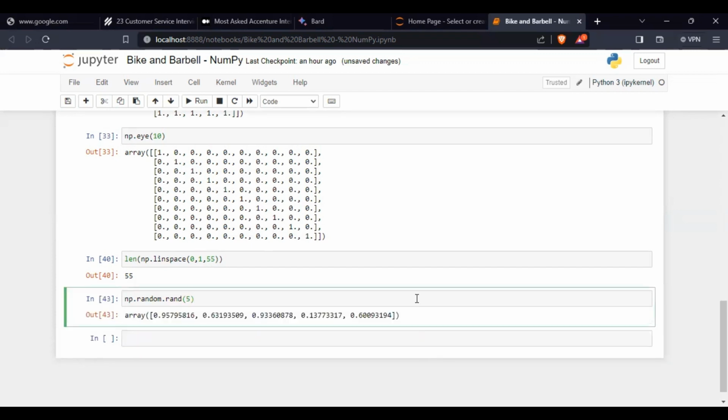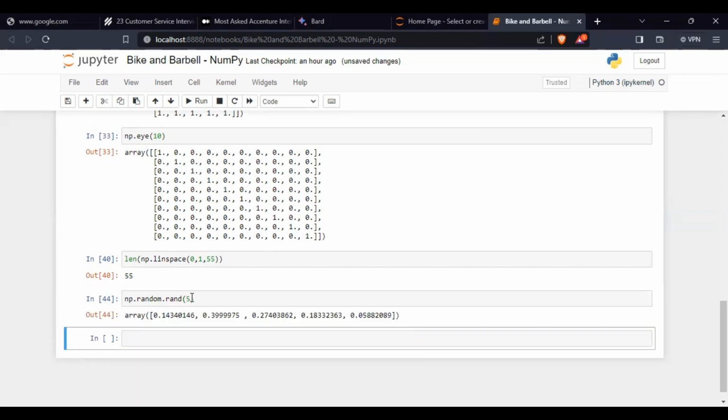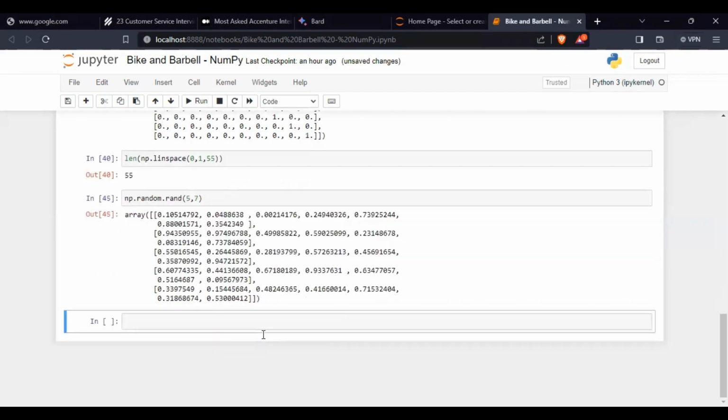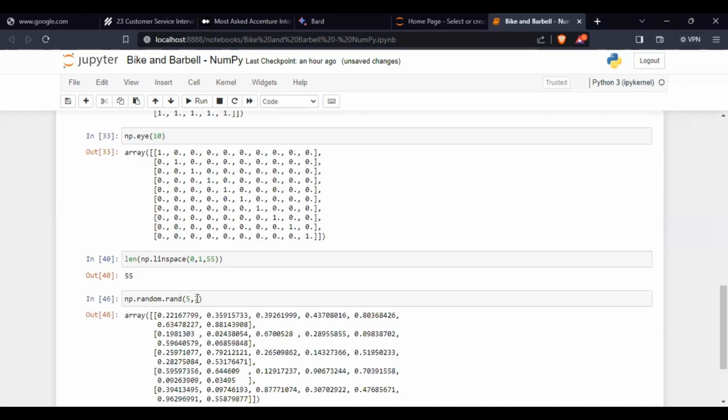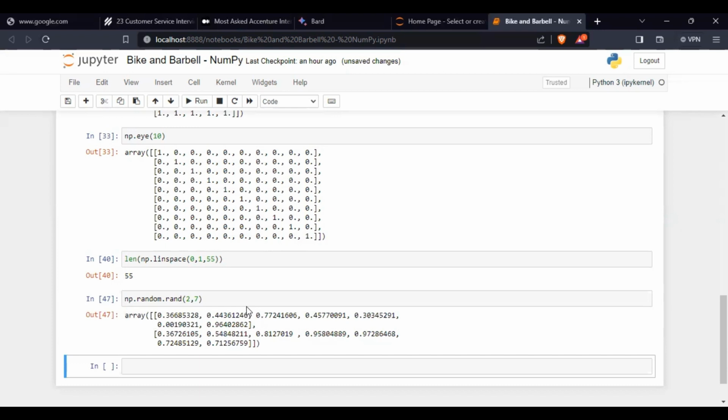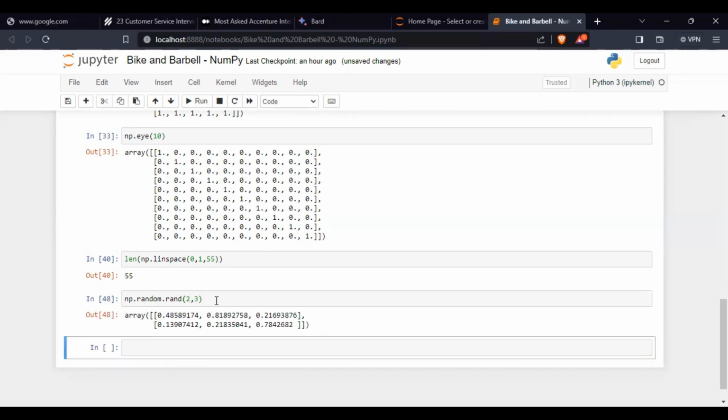It can be anything, 2-dimensional also, 5, 7. You can see 5 rows and 7 columns. Or 2, 7, or 2, 3. Random numbers are being displayed. There's one more, np.random.randn.